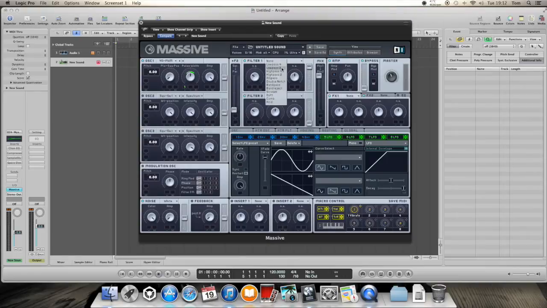We'll add in a low pass 2 filter on filter 1. Take the resonance right down to 0, and this gives you control over the cutoff frequency that you could automate within Logic or with a macro control. So if you just keep it at like 80% just now, so we could hear the full thing.